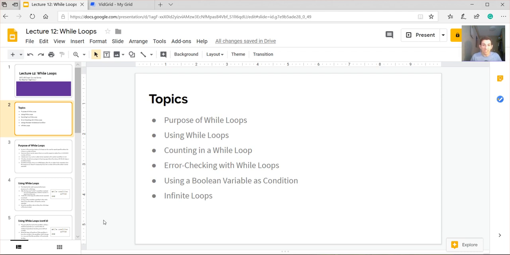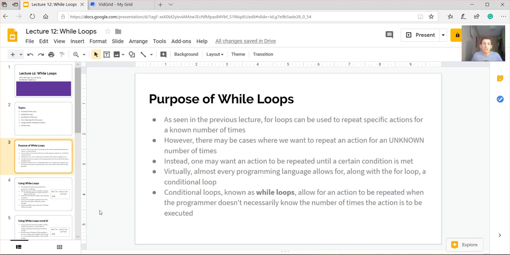Now, if you remember our last lecture series, we talked a bit about for loops. And while loops are a little bit different than for loops, and we're going to see exactly how they're different. As seen in the previous lecture, for loops can be used to repeat specific actions for a known number of times. However, there may be cases where we want to repeat an action for an unknown number of times. A for loop is really useful when you know exactly how many times you want the loop to run through. If you want to run through it 5 times, you can simply say for i equals 1 through 5, and then put your action and it will loop through exactly 5 times.